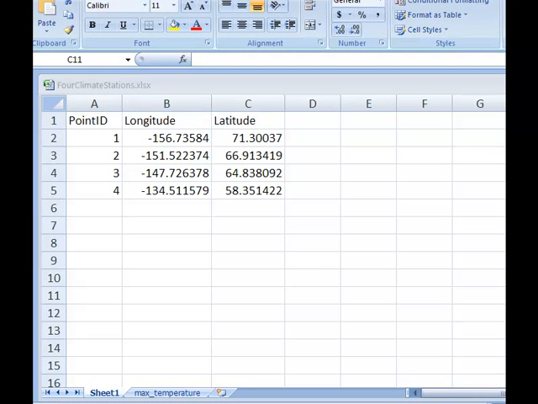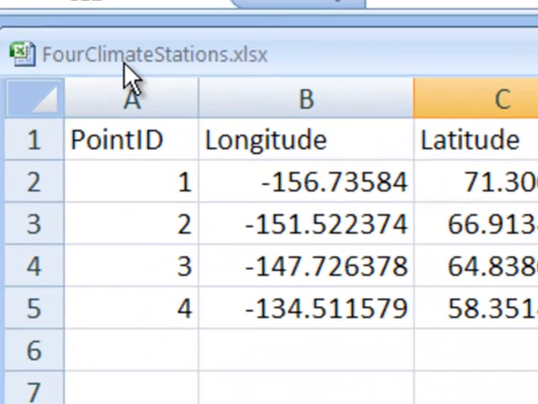Welcome back. In this session, we're going to work with an Excel spreadsheet called fourclimatestations.xlsx. So if you go to the NRM338 data folder at the website, download this spreadsheet. And what you'll find is it has two worksheets.